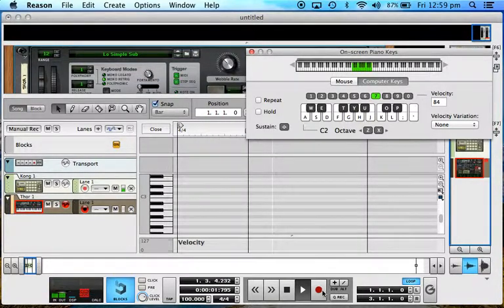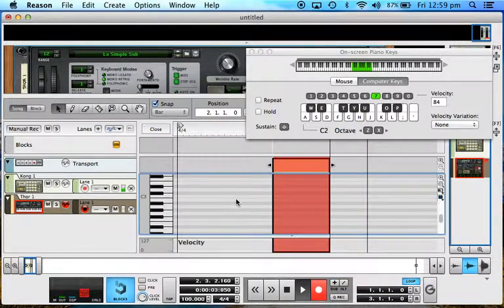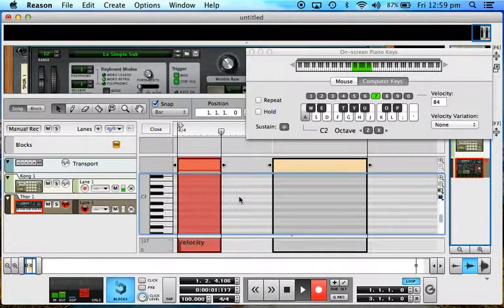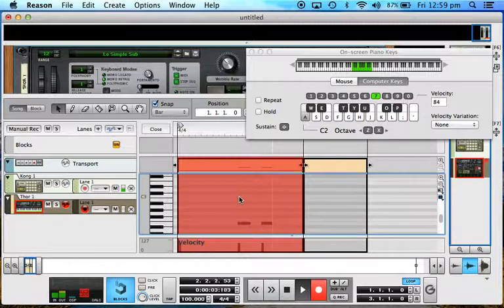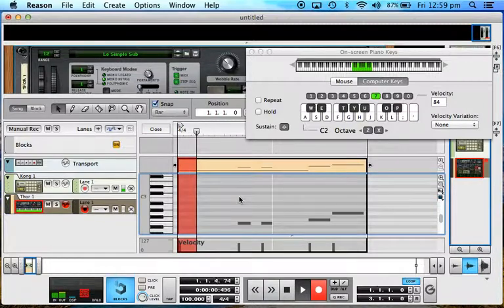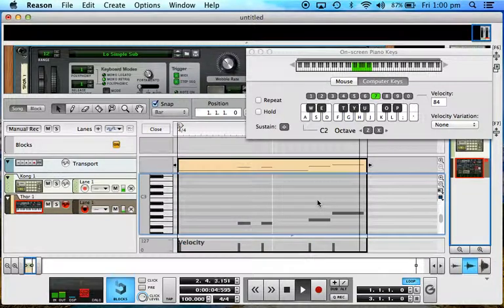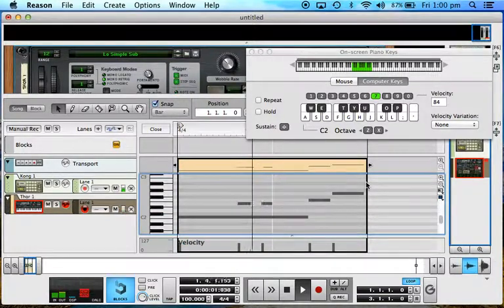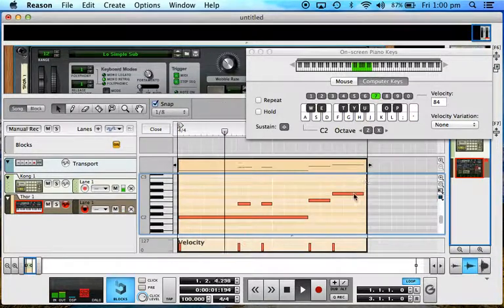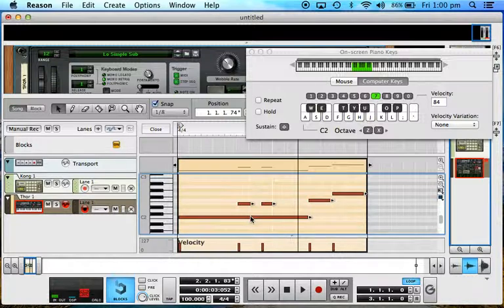Lots of options, I'm just going to play one in. Again, why not quantize them? And then they'll be on the grid.